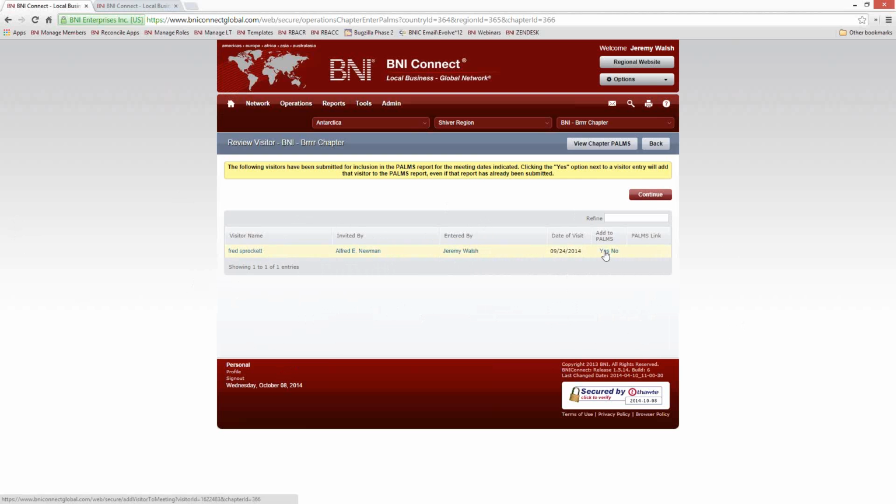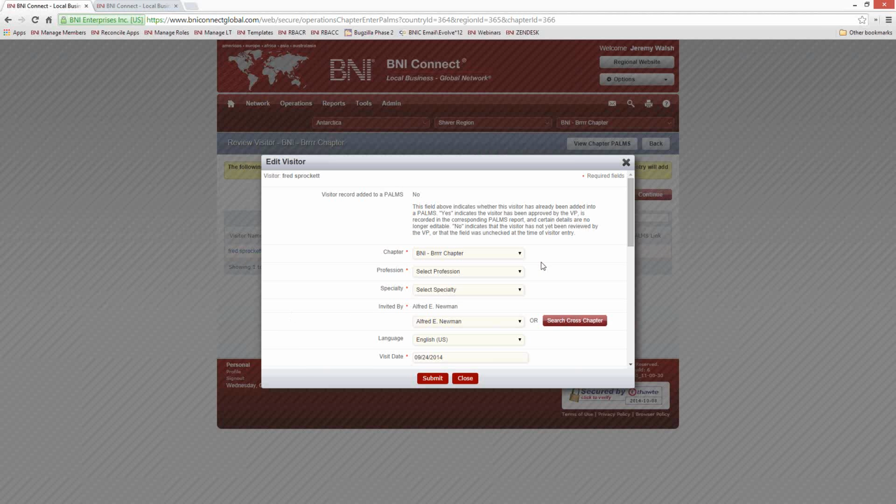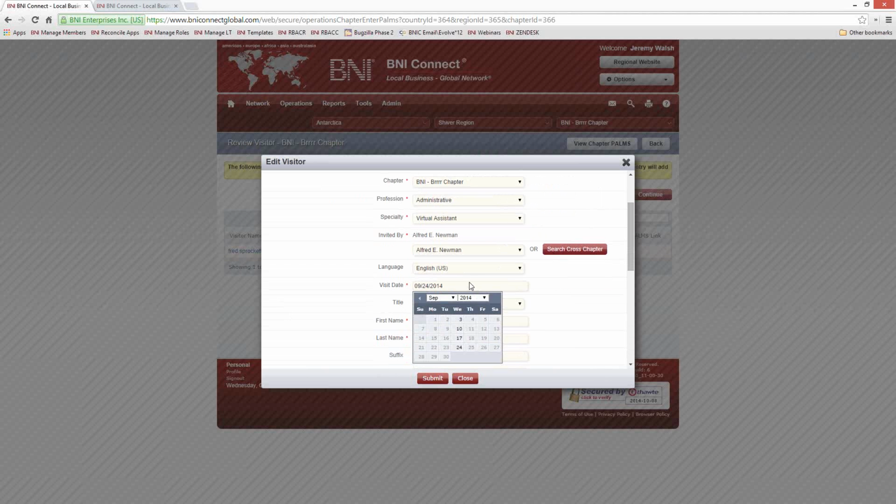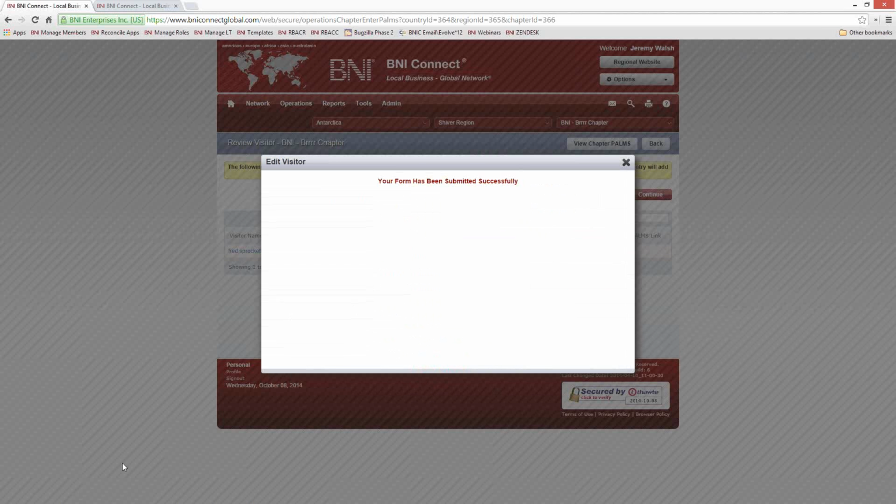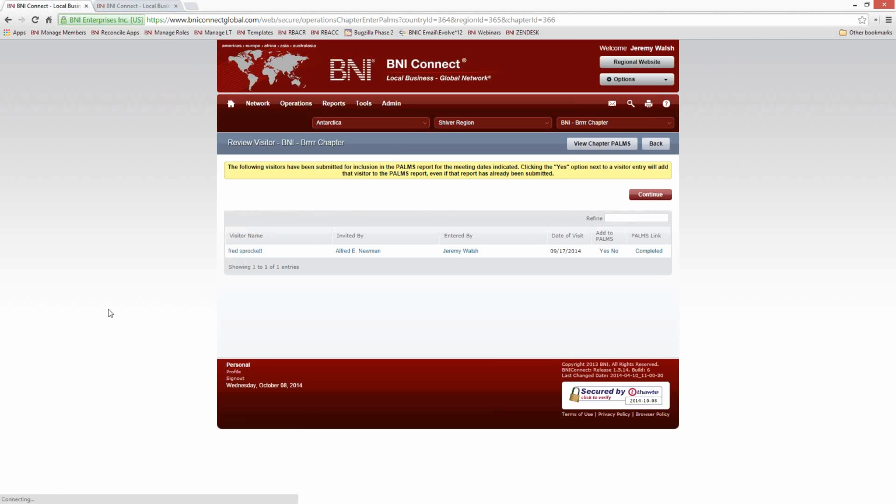At this point, I can either say yes, I would like to add that to the POMS, or no, I can reject it. It will not delete the visitor, but it will uncheck the box basically saying add the person to POMS. If you need to make changes to the visitor, let's say it was the wrong week or something like that, you can click on the visitor's name and that will open up the record. And let's say that the visit date wasn't actually the 24th, they had come on the 17th. I could make that change or change any of the other details and resave it. And now I can see that the date of the visit was the 17th.